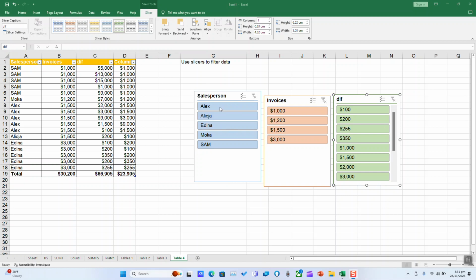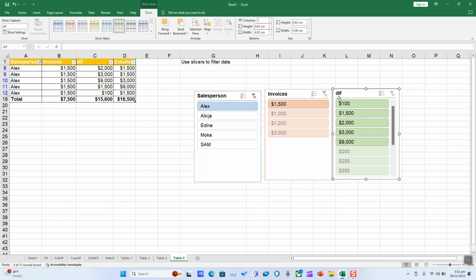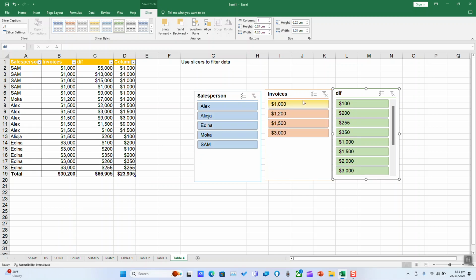To apply a filter, click on one value and the filter will be automatically applied. At the same time, you can apply several filters by just clicking on several values. To undo, click Clear Filters in each slicer, and this should remove all the filters.